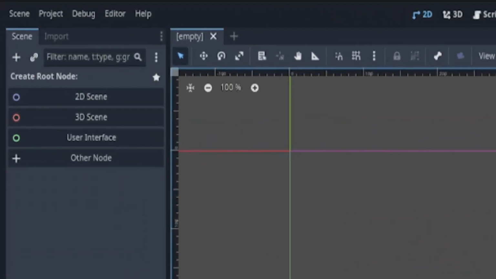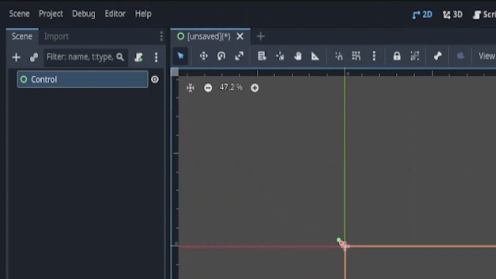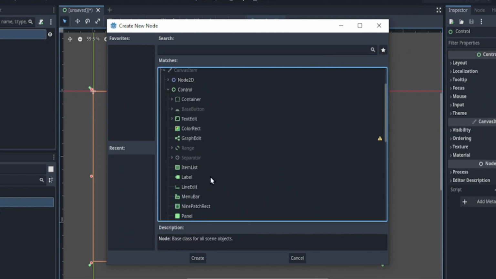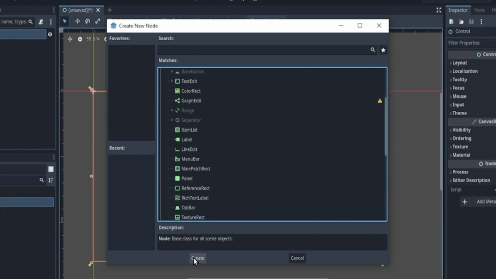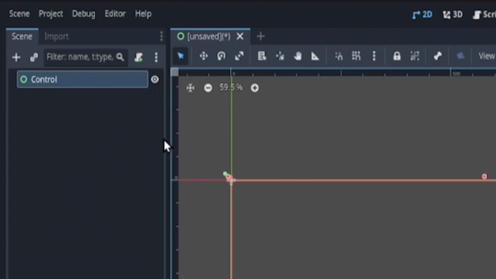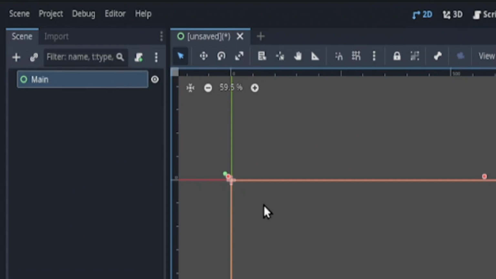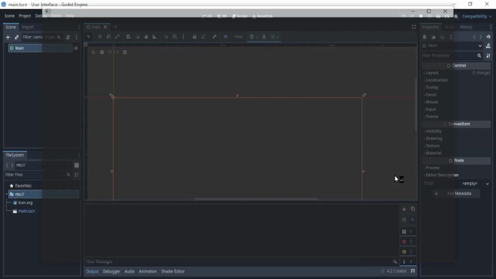Once you open your Godot project, in the same dock, there is a button labeled User Interface, and when we click it, it's going to add a control node, and a control node is essentially a base node for all GUI elements. So nodes like the container or label or panel all inherit from the control node. Now I'm going to rename this to main and set this as our current scene and hit save.